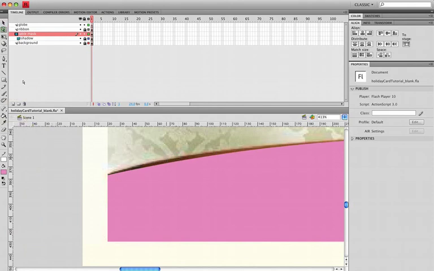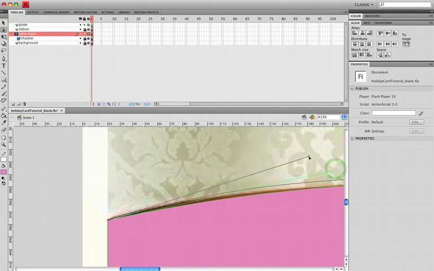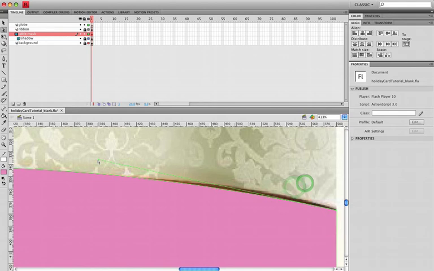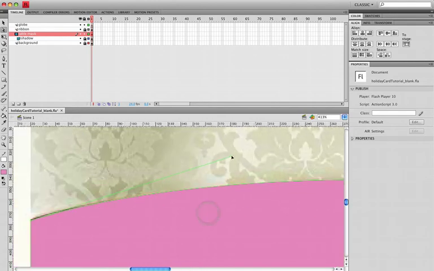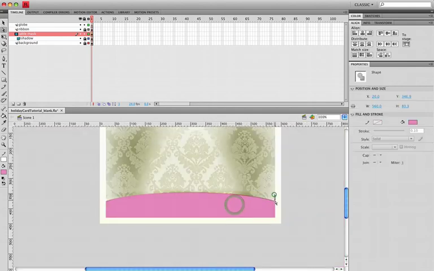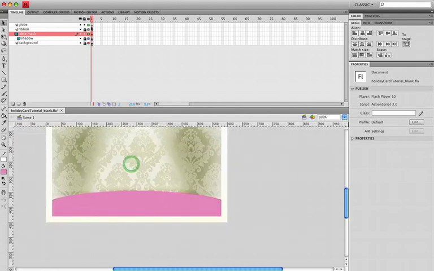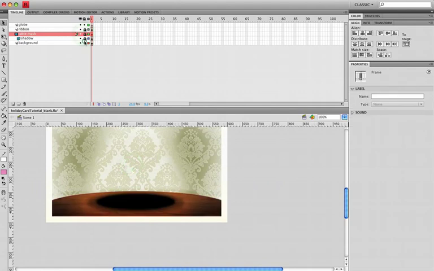Okay, go to our arrow tool, play with curves just a little bit. And that should do it. Oh, just a little bit more over here. Okay, there we go. So now we've got our little table mask, and it's not going to do anything except block off that shadow. So let's go ahead and create our globe.